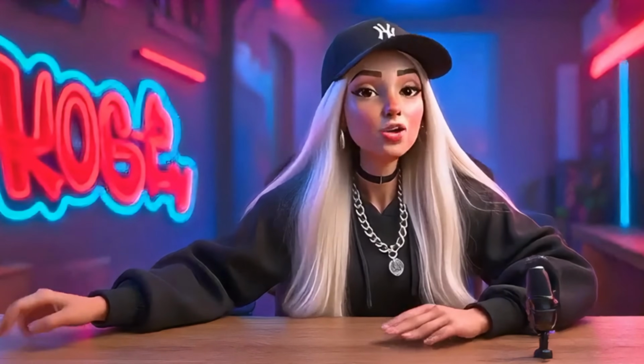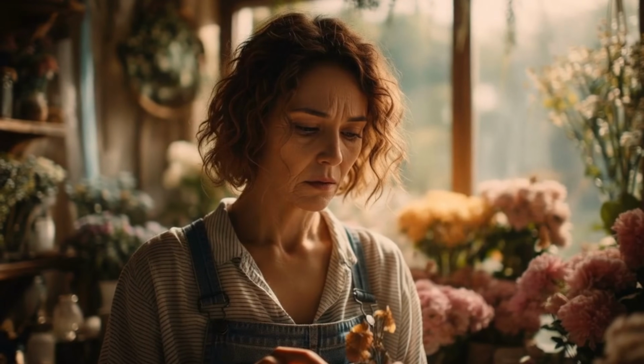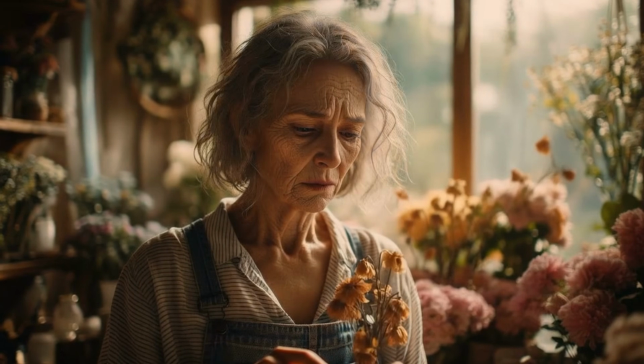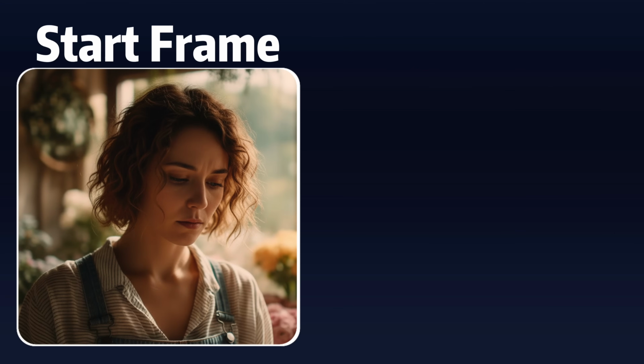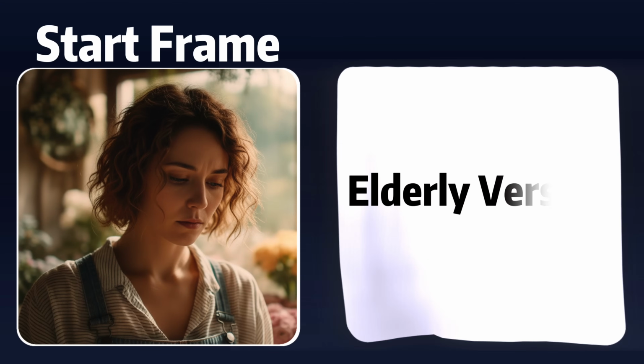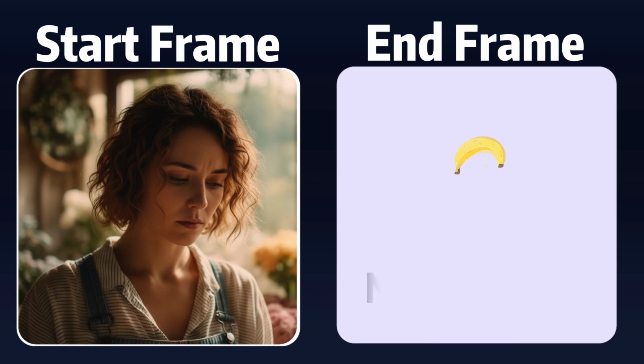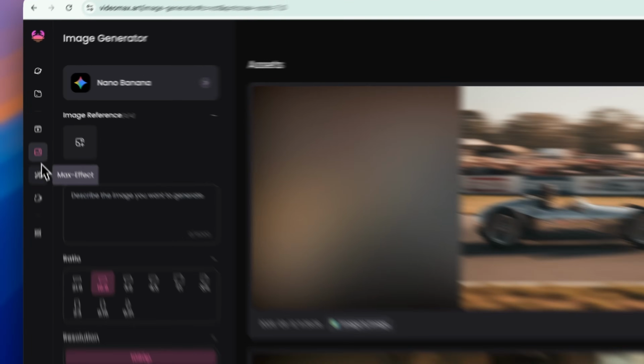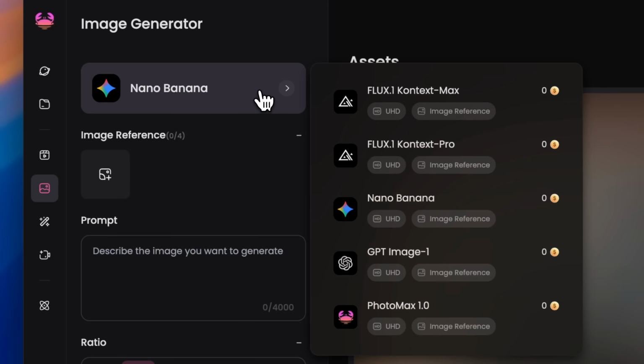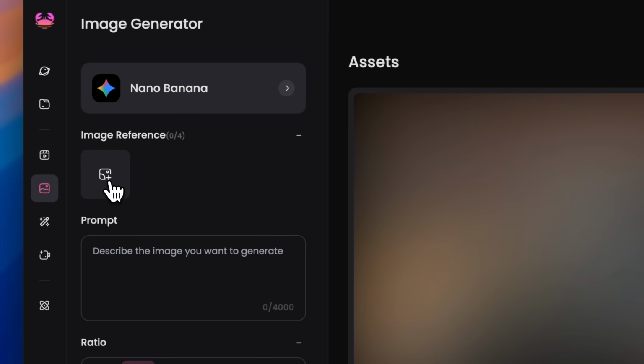Now, with the Start and End frame feature, you can also create time shift effects. For example, turning the young lady into an elderly, terrified version of herself, just like in a horror movie. So here's how. I take a photo of a young lady as the start frame, and I need an elderly version for the end frame. That's where Nano Banana comes in. Switch over to Generate Image, choose Nano Banana, and you'll see it doesn't cost any coins. Upload the young lady's photo as the reference. Nano Banana will generate a consistent character image.